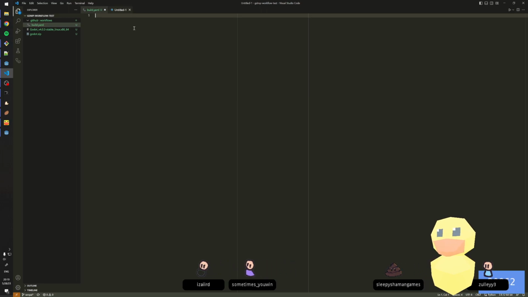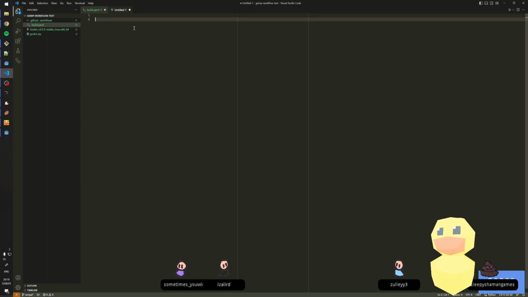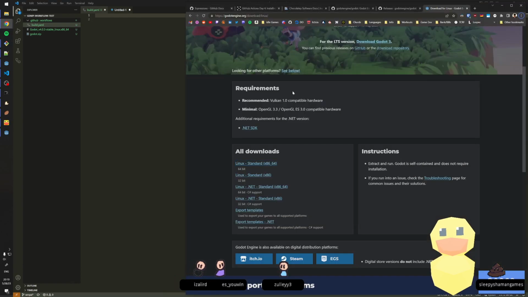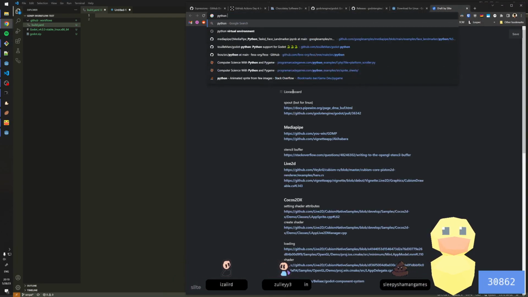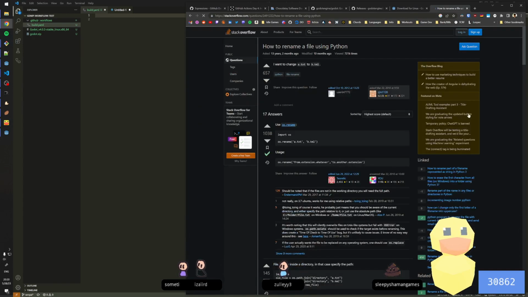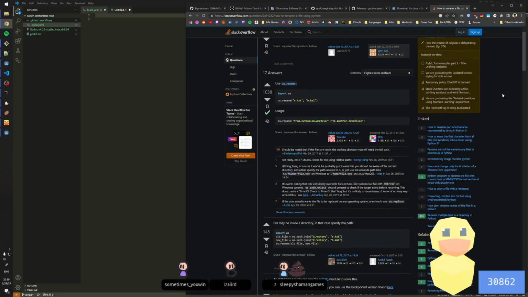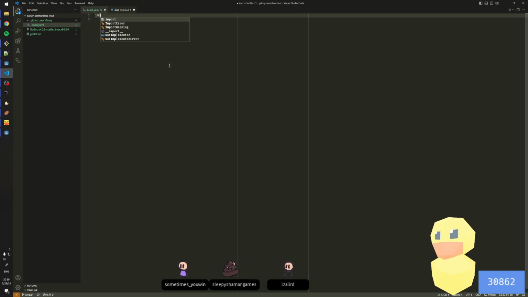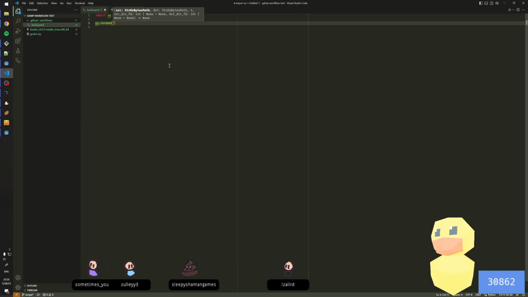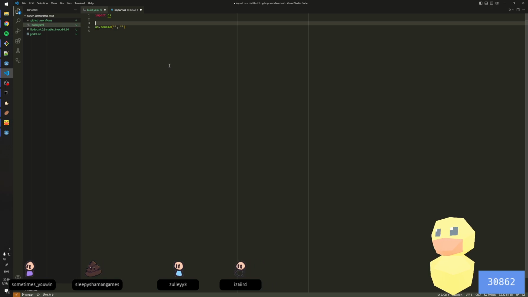Like, I gotta check really quick. How do you do this? I don't remember. Python rename file. I never remember how to do all this simple stuff. Okay, it really is just import os, rename whatever to whatever. Okay, so rename this to this.